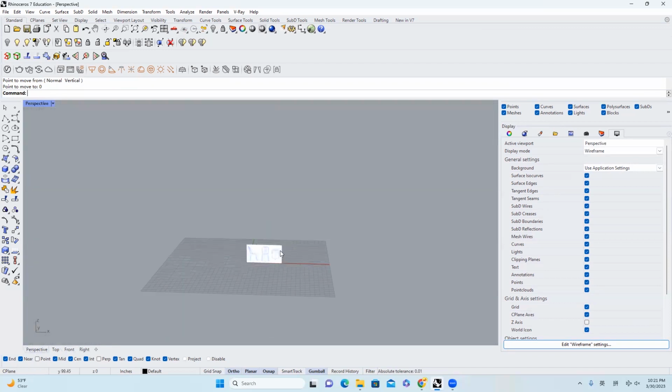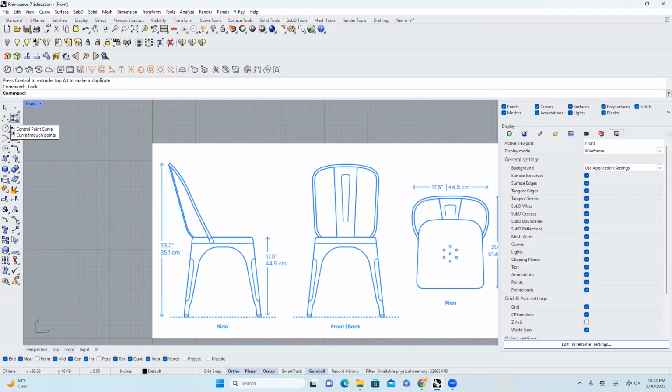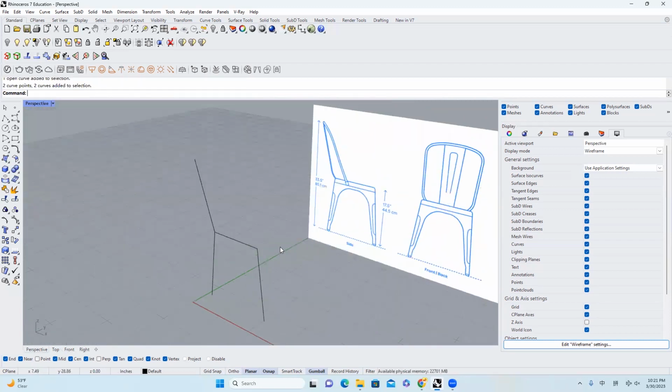I'll go to the perspective, bring this image back a little bit and lock it. I'll go back to the front view and start our drawing process. First of all, I will draw a line from here to here. And then I'll turn on auto snap like this, hold shift and draw here. The next thing I'm going to do is I will start drawing things on top of this curve to make it more interesting.